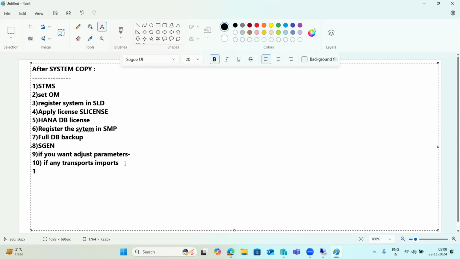Then at OS level, if required, update the kernel. Just apply the kernel, that's it. Why? Because during the installation you may have used a different kernel, so to align with the other systems you need to update the kernel. If required, you can update the kernel as well. Transport imports, SGen, backups.